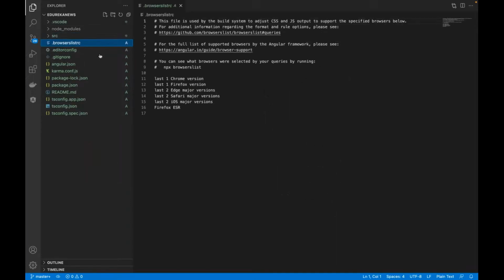The next file is your browserslistrc file. So the browserslistrc file has the list of all the browsers which are going to be supported by this Angular setup. So it's going to support the last version of Chrome, the last version of Firefox, Safari, Edge, iOS, and Firefox ESR. This will be picked up by your compilation. So when your code gets compiled, it will check what versions you are looking for. Here we're just saying the last version is good enough.